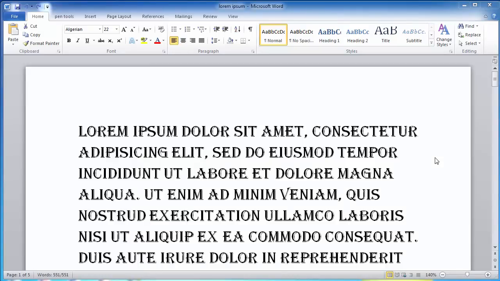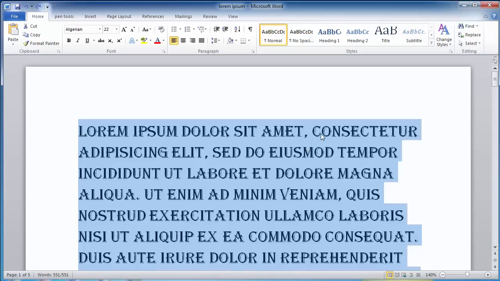Let's assume you have a completed paper and you need to format it. First, click on Control and A on your keyboard at the same time to highlight all of your work. Next, come to the Home tab and go to the Font area and choose the font style.